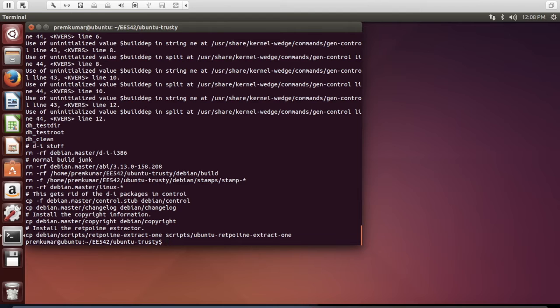So the cleaning process has been done. Now we need to run the command for compiling the code.